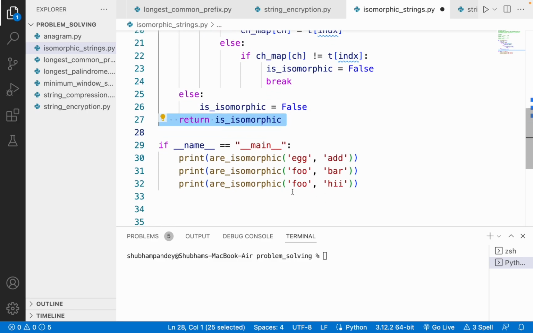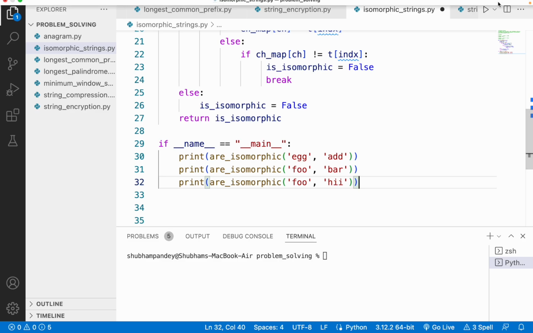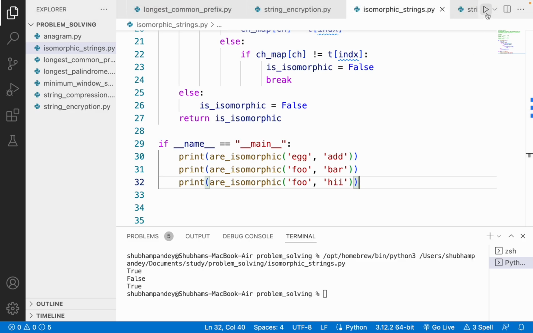So basically we have called the function with three inputs. The first, egg and add, are isomorphic, so it should return true. The second, foo and bar, are not isomorphic, that's why it should return false in this case. And in the third, foo and hii, they are isomorphic because f is being replaced by h, and both the o's are replaced by the same letter, that is i, so it should be true. So let's run it for the first time and then we'll explain. True, false, true. Okay, so the implementation is correct.